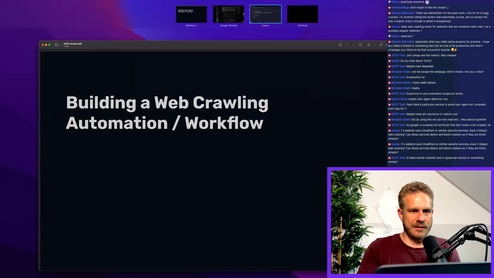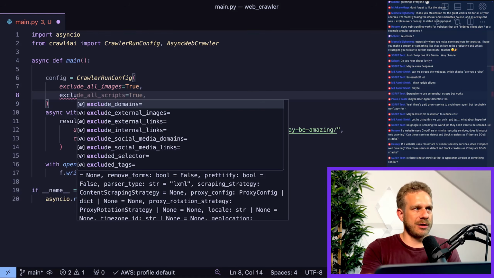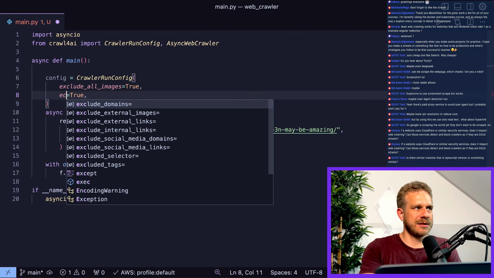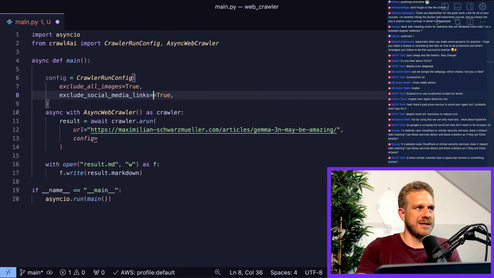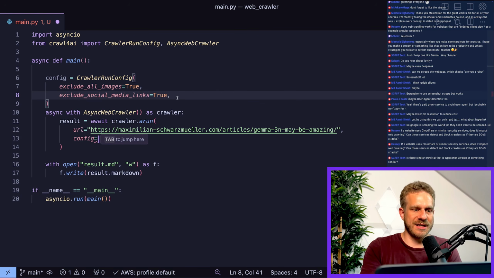For example, what I want to do here is exclude all images and set this to true. Exclude social media links and set this to true. No, not that. Exclude social media links. So that the crawled content does not contain the images in the markdown and does not contain links to social media sites, as you might guess.